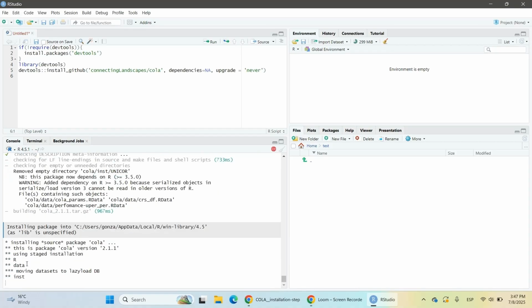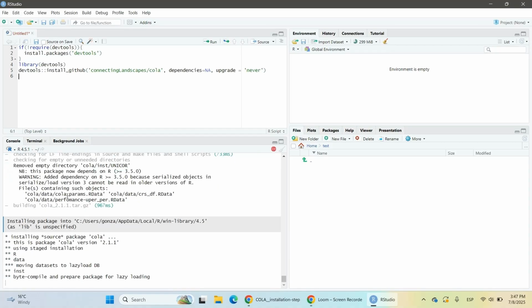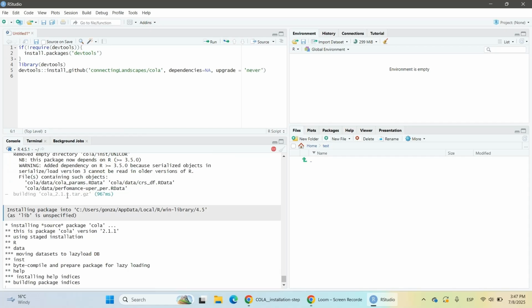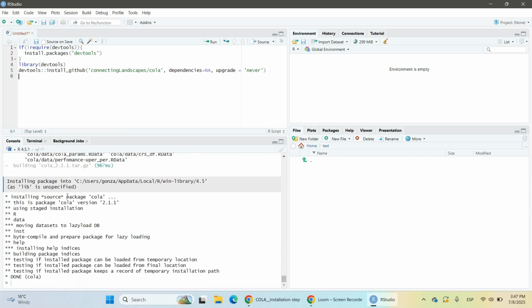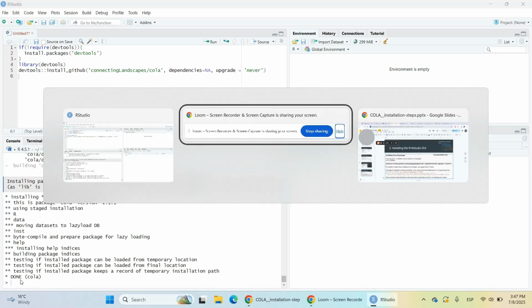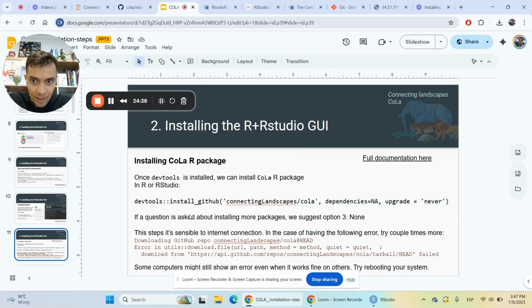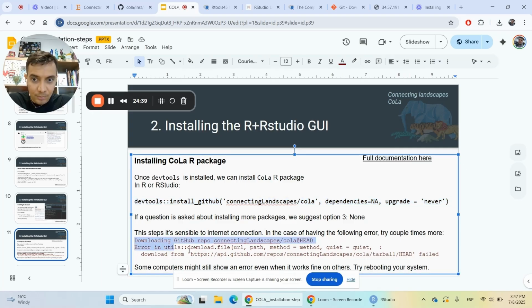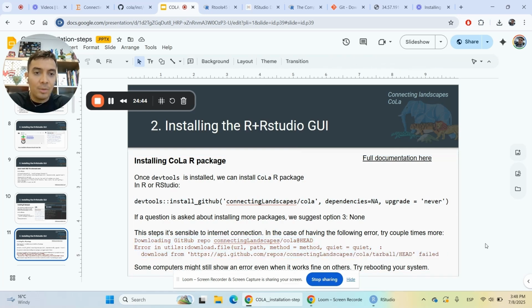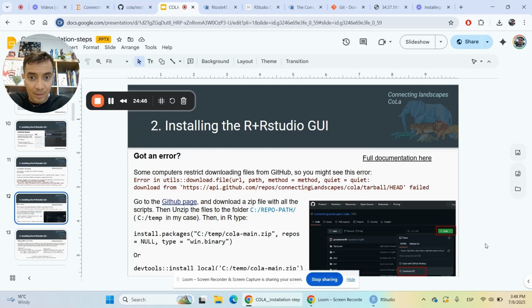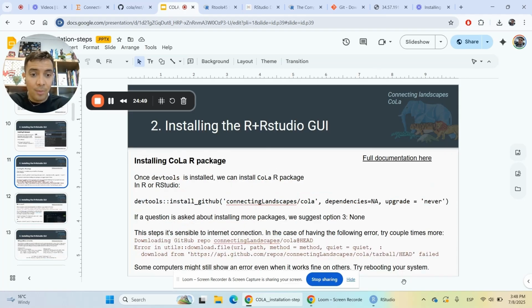Right now we can see that it was downloaded and right now it's being installed. So the installation of CoLa took less than 1 minute and we can see that it's already done. If some of you have seen a message like this, error downloading repository, definitely we need to use the manual solution. And for that, we need to do the following.